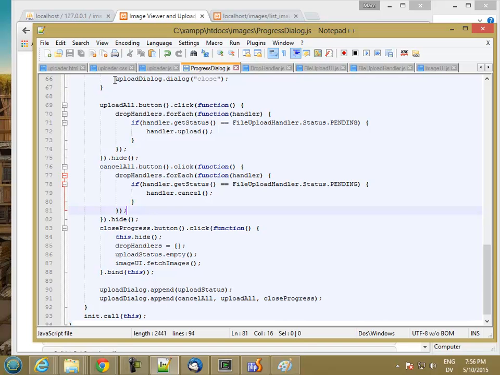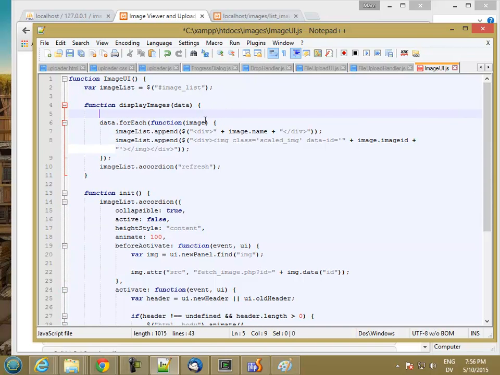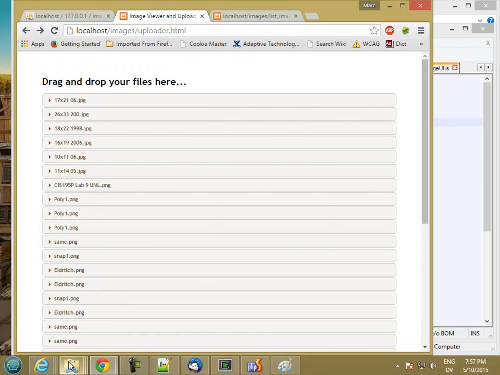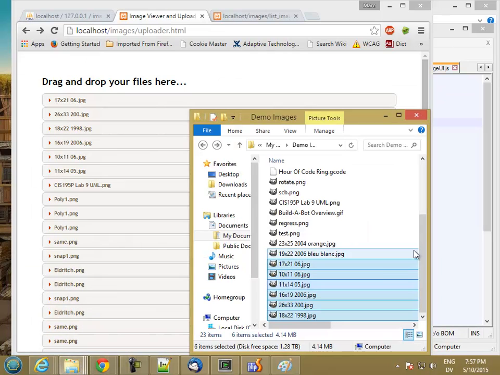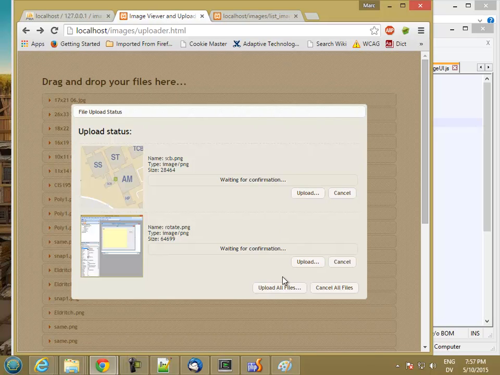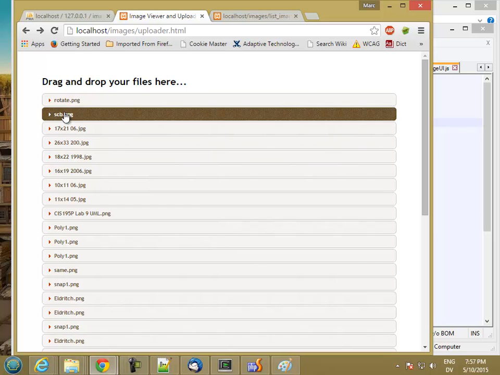So let's go back to our image UI. And before I add stuff to the accordion, I want to clear the accordion out. So image list.empty, and then set the new ones. So here's the list, and let's go ahead and add these two to the top. Upload, close, and here they pop right to the top.